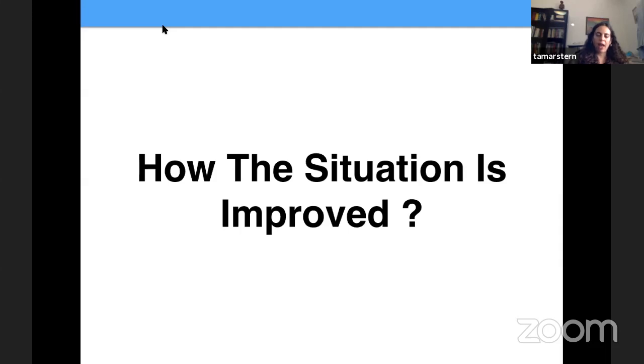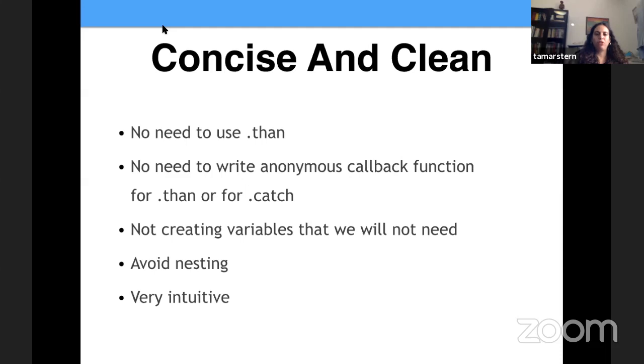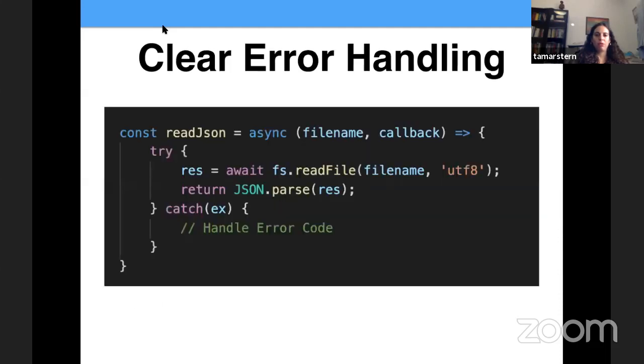So how did that improve the situation? First of all, there's no nesting right now. We don't need to write with nesting, and we don't need to register any anonymous callbacks. And we're not creating all those variables that we don't really need. So that is cool. The error handling is much cleaner. Look at that example that we've seen in the beginning of the lecture with async await. Right now, we're handling the error in one unified place. There's no hybrid handling. And that is very, very good.